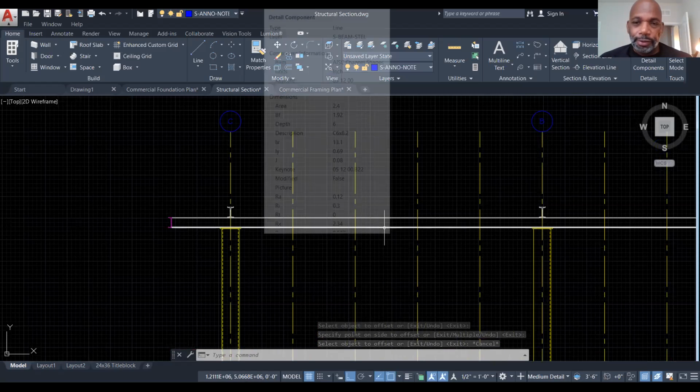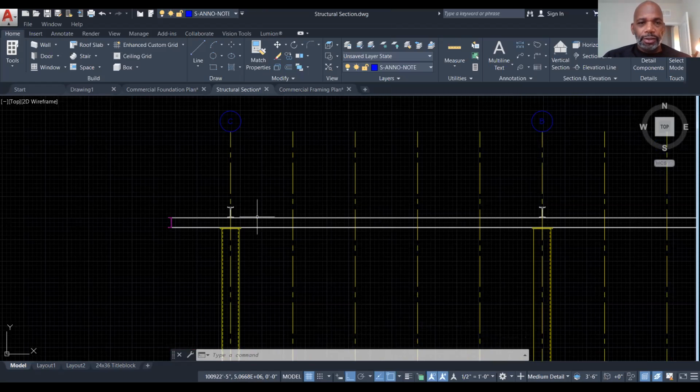What I just did there, this is my dumb way of doing it. I know I'm going to have these channels here that are going to be 3 feet on center. So I just made little reference lines there. Now I want to put those channels in. Those channels are C6 by 8.2.